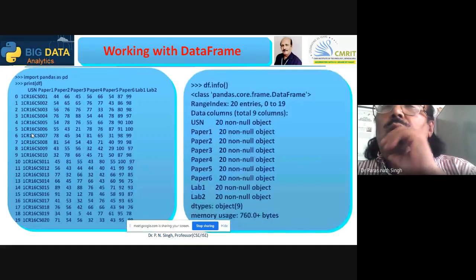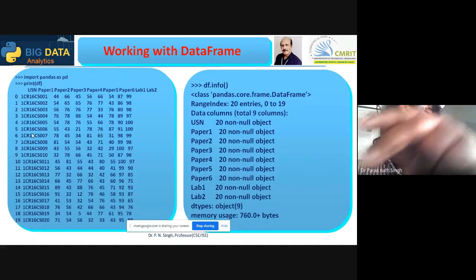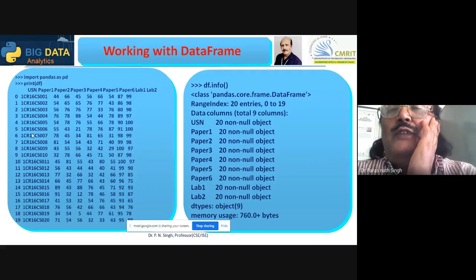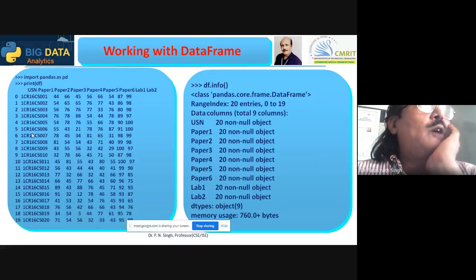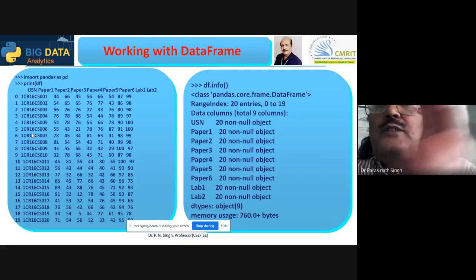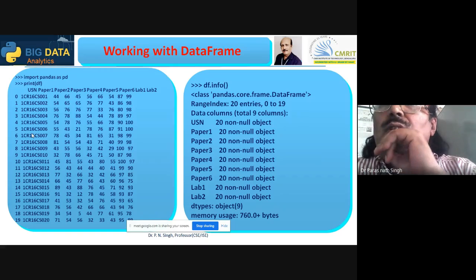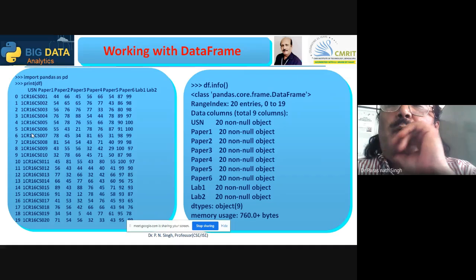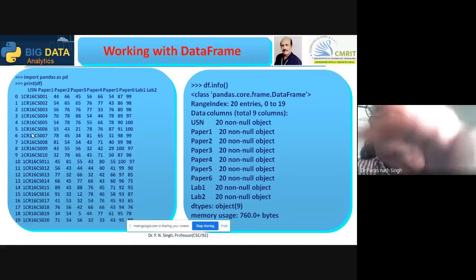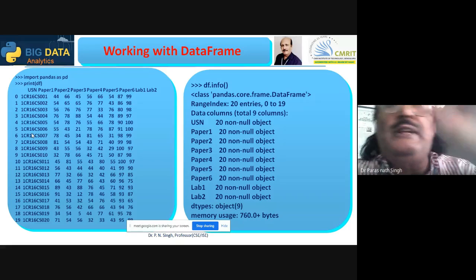So now, just on the prompt, my programming style is that I am always writing print df, but on the prompt print is not required, though in a program print is required. So df and hit enter. So it will display all the 10,000 records, if it is having 10,000 records, without giving some dots in the middle. So here, as it is copied and pasted output, we have paper 1, paper 2, paper 3, paper 4, paper 5, paper 6, lab 1 and lab 2 marks. So on this particular data, we will do the analytics.